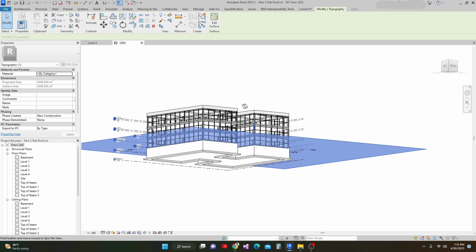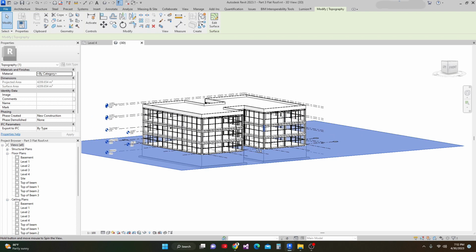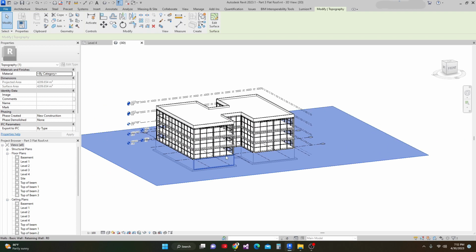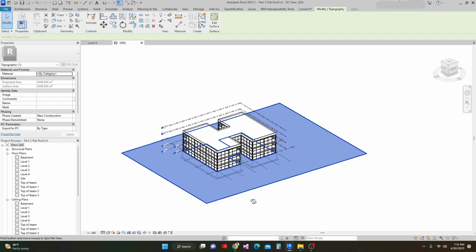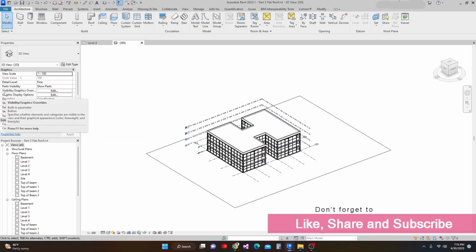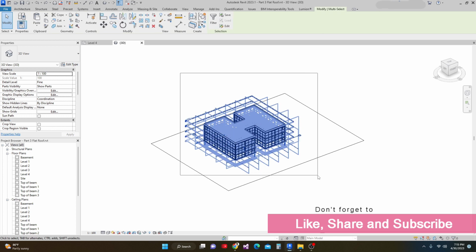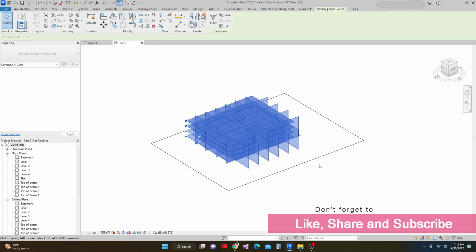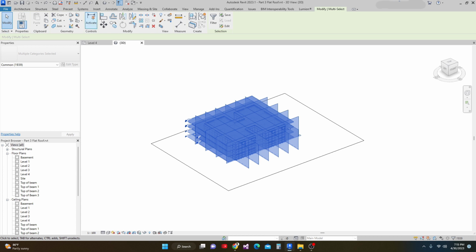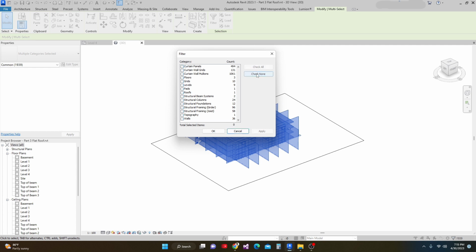the beams that we have created. Next that I'm going to do is I'm going to select all, and then I'll go to this filter on our ribbon tab. This is modify, multi select, and then filter, this ribbon filter, and then I select this and check none.